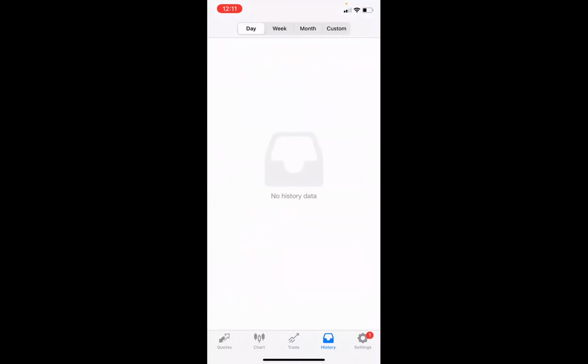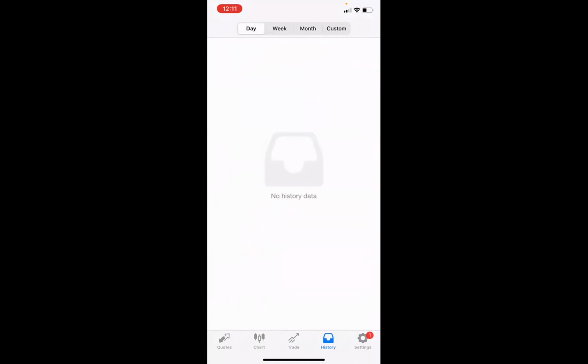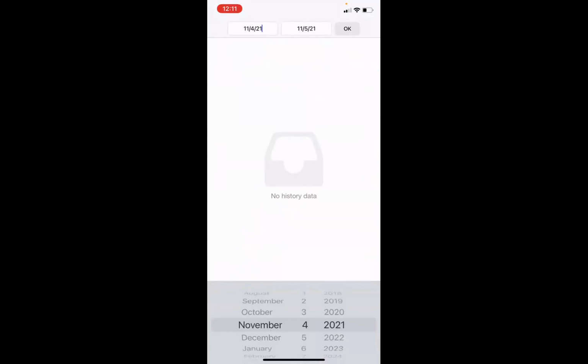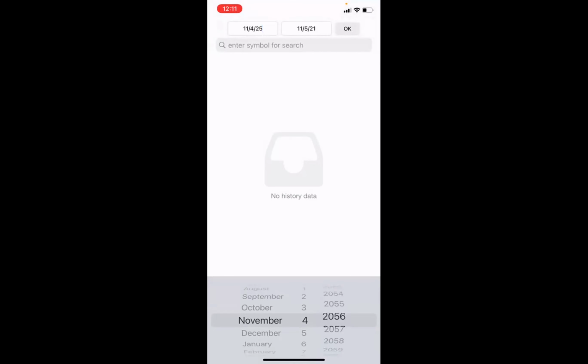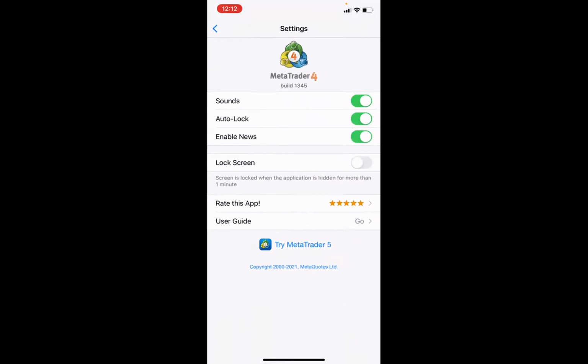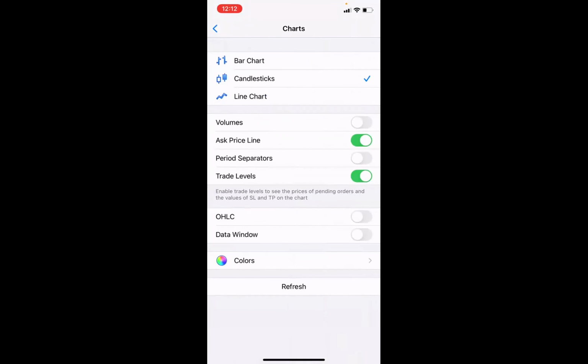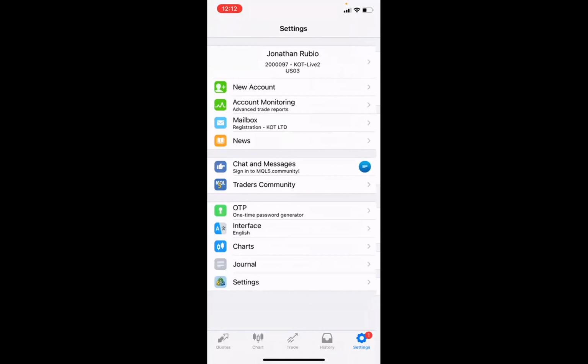History is gonna be your history of your weekly, your monthly, daily, customized depending on how far back you wanna go, years, depending on how long you've been trading. So yes, that's pretty much it. In the settings again, you have your settings down here, which is pretty much your information. You come to your chart, but that ends up being that place we've already gone to when we double tap.